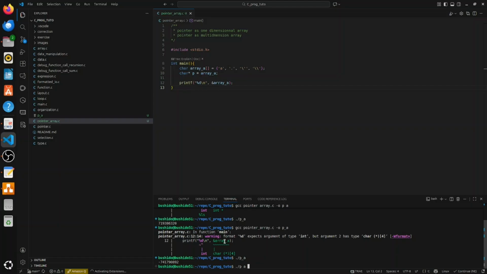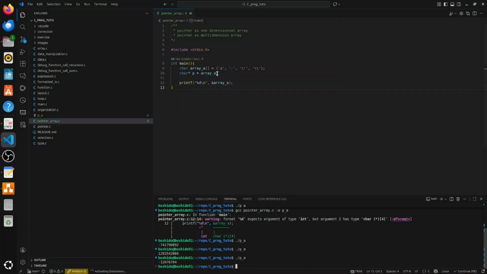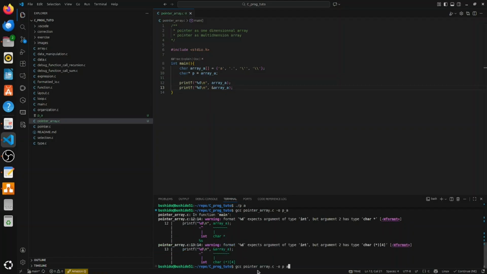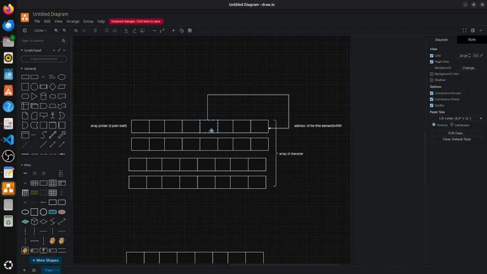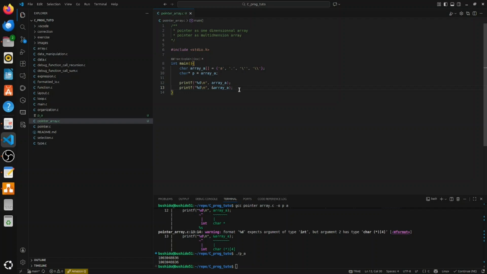Why is it negative? Let me print it twice: the array itself and the address of the array. You see it is the same value. That is why I say the first element points to the first. And I say the first element because the first element has the same address too.